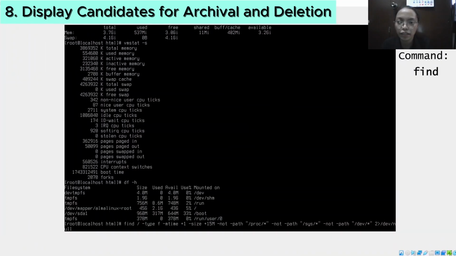So we finished typing it. So this command searches for files in the system that meet the specific criteria. It searches for regular files that are older than 1 day and larger than 15 megabytes. It also excludes the files located in the proc, the sys, and the dev directories.